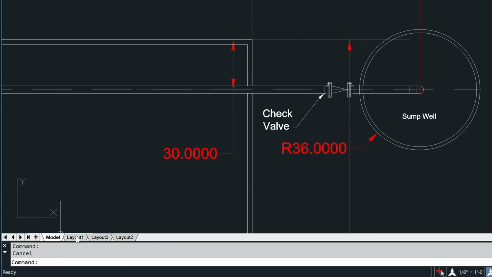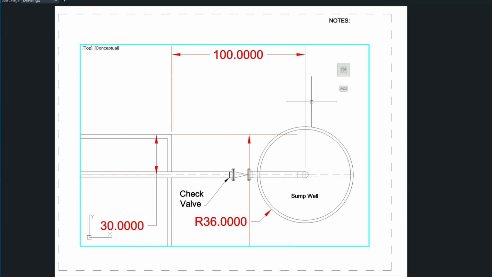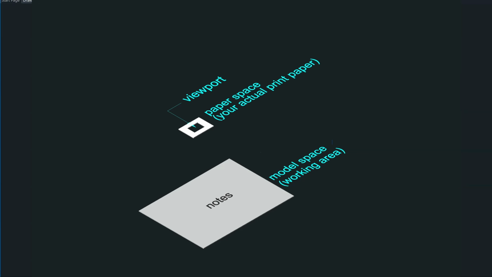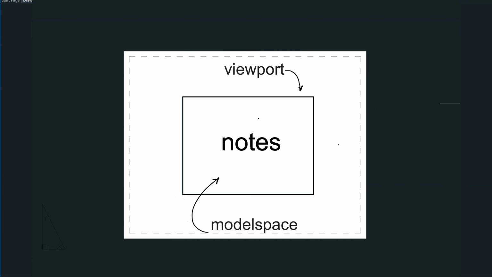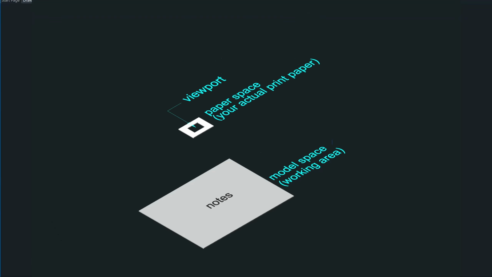So let's switch out to the layout tab, and here we can see the viewport border. Paper space is where you decide how big your drawing appears on paper. If I double click into the viewport, you can see the blue border has gotten heavier and is telling us that we actually have the window open. A good way to think of it is as a window peering down into model space. Its primary purpose is to control how much of your drawing you see and at what scale.